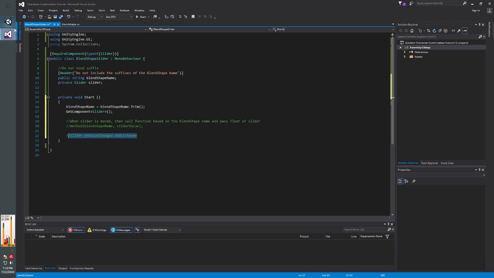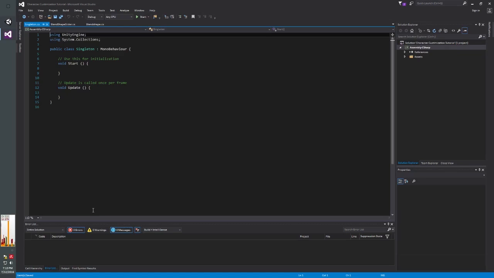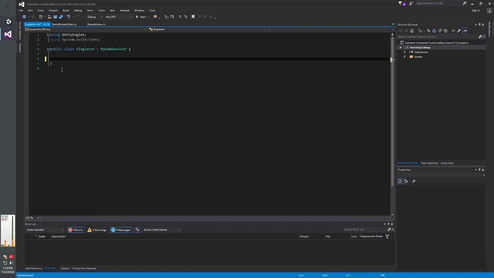So let's make sure you save this so you don't lose all your work. And before we can start character customization, we need to create our singleton, because there should only be one character customization. Unless you have a plan to create multiple character customizations, then go right ahead. If you're knowledgeable enough to do that by yourself, then I encourage that.